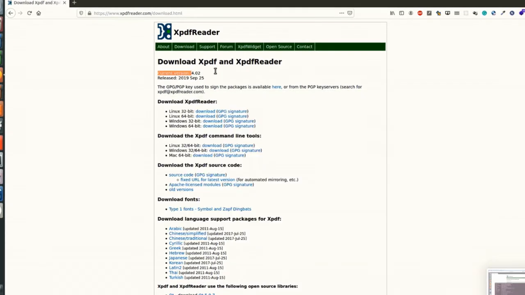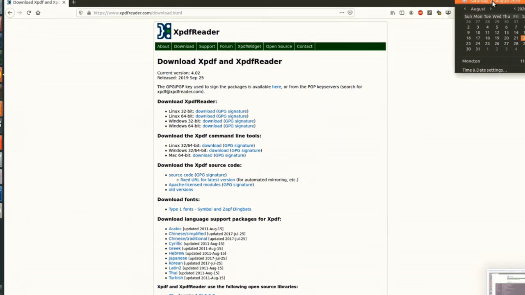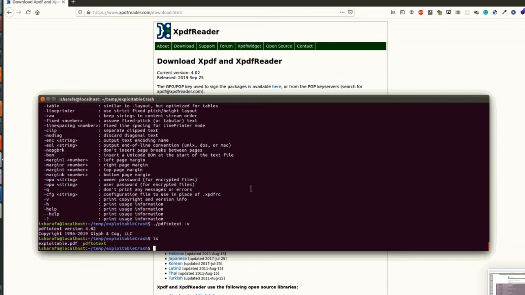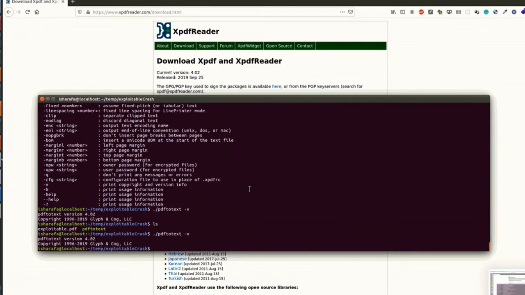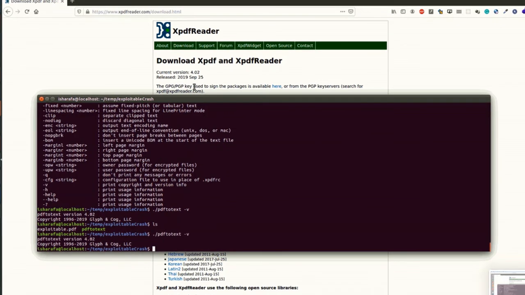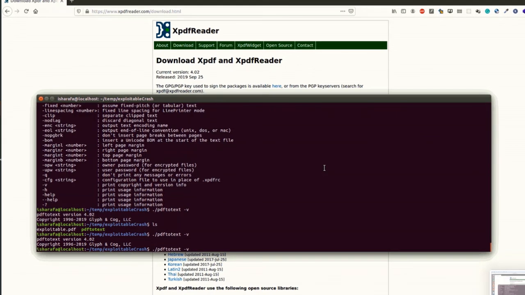We found an exploitable bug after fuzzing this package for a few hours. Today is the 22nd of August, and this is the latest version of Xpdf, and we'll show the exploitable bug that we found when you're using Xpdf to convert a PDF to text, which would allow an attacker to execute malicious code on your computer.